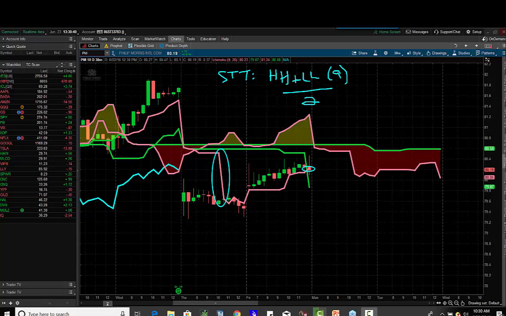Why 9 periods? That's 1.5 weeks of data. Ichimoku Kinko Hyo is Japanese, and they used to have 6 trading days in a week and then 26 trading days in a month. People used to try to retweak it, but just use the default setting. So that is your short-term trend.